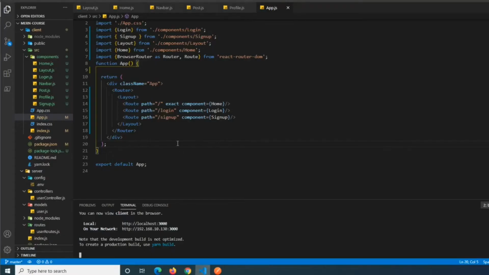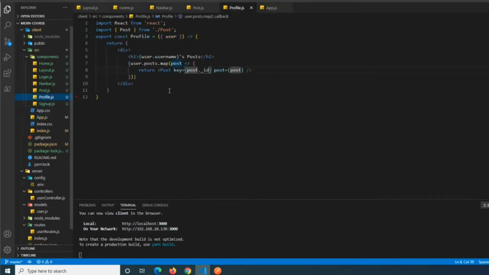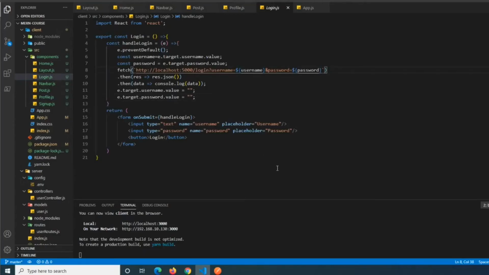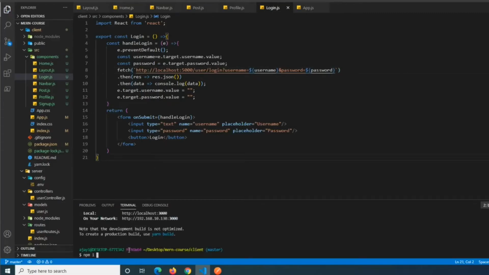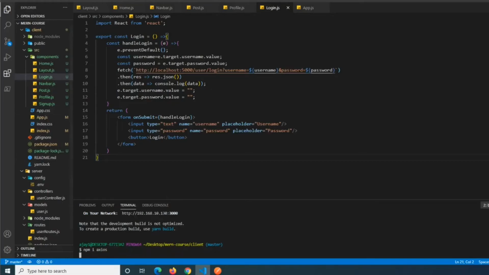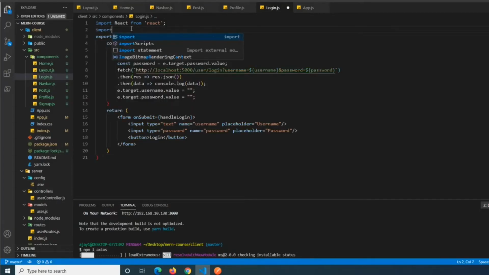Oh wait, hold on. Did I not create a profile object? Let me see. So we have our profile. Oh yeah, we didn't change our routes in login. So we need to change this to /user/login. And we're actually, oh yeah, totally forgot about Axios. So we're going to be npm installing Axios as well in this to make our post requests onto our database that we just created. So inside of our login, we're going to import Axios from Axios.